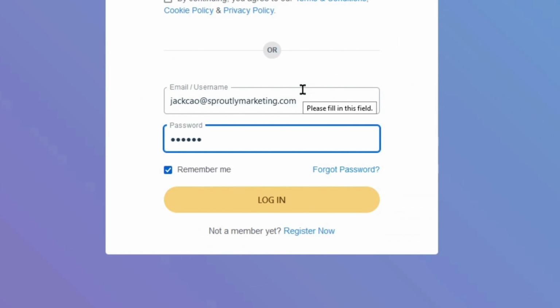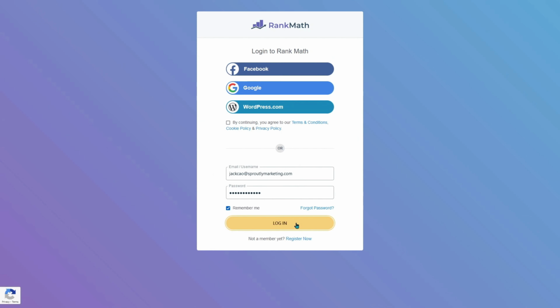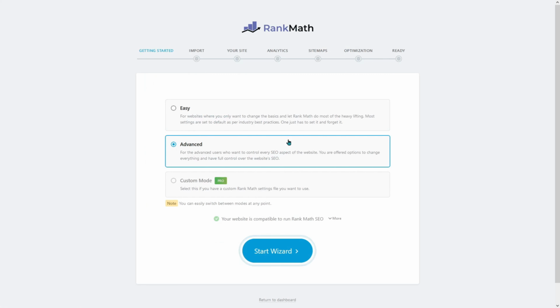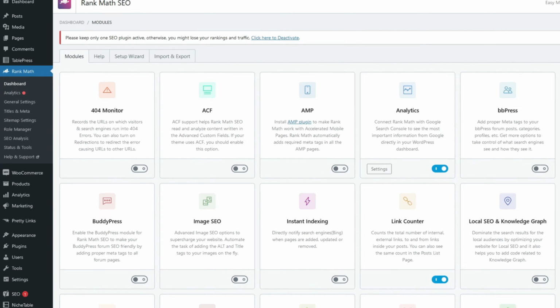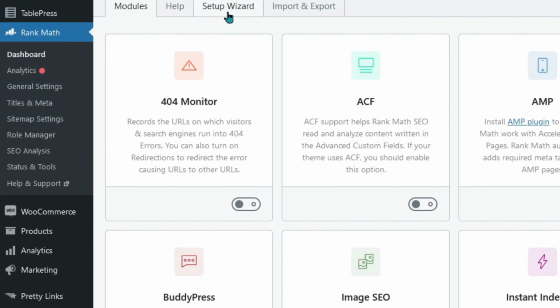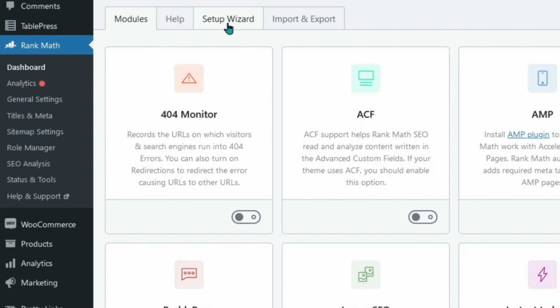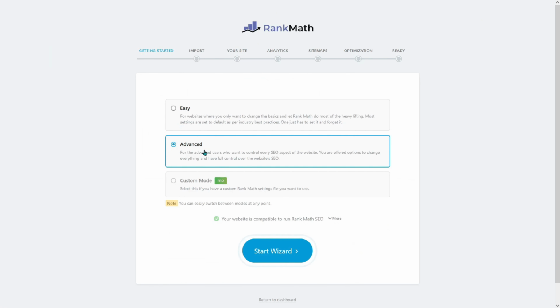But anyway, let me log into my account and let's activate now. And you'll be brought to the setup wizard. Now, in case you miss any steps and you're not seeing this wizard, let me show you where to look for it. Let me return to the dashboard, and over at the Rank Math dashboard, you will see this setup wizard. Click on that and we'll be brought back to the same page. So don't worry if you're not seeing this page, all is well.